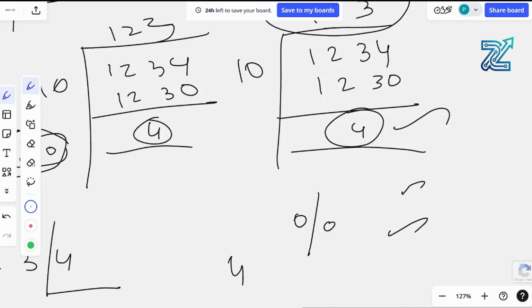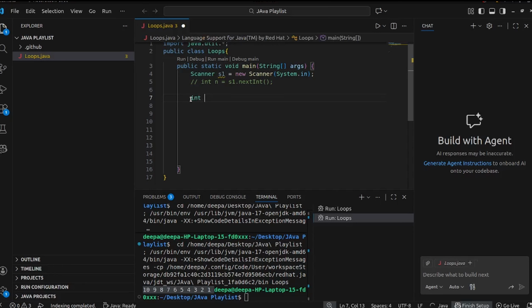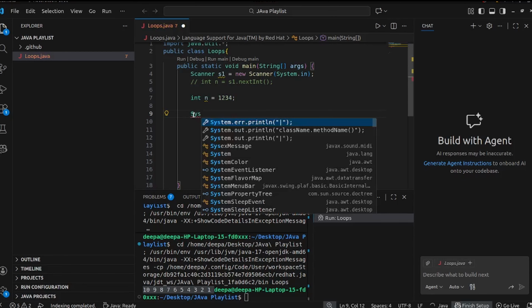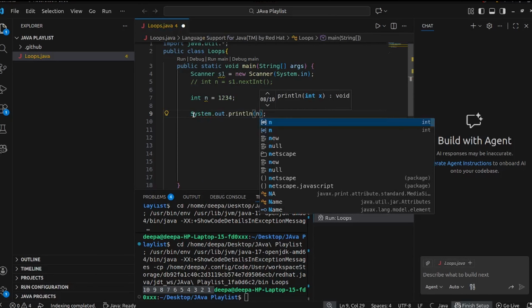So we will first see it in the compiler. For example, I am taking int n equals the same number 1234, and I want to print n modulus 10.